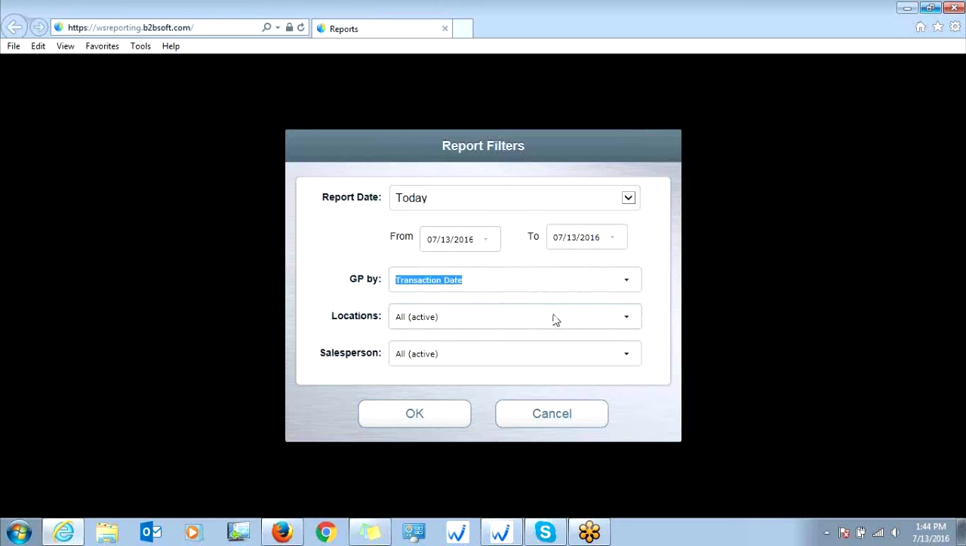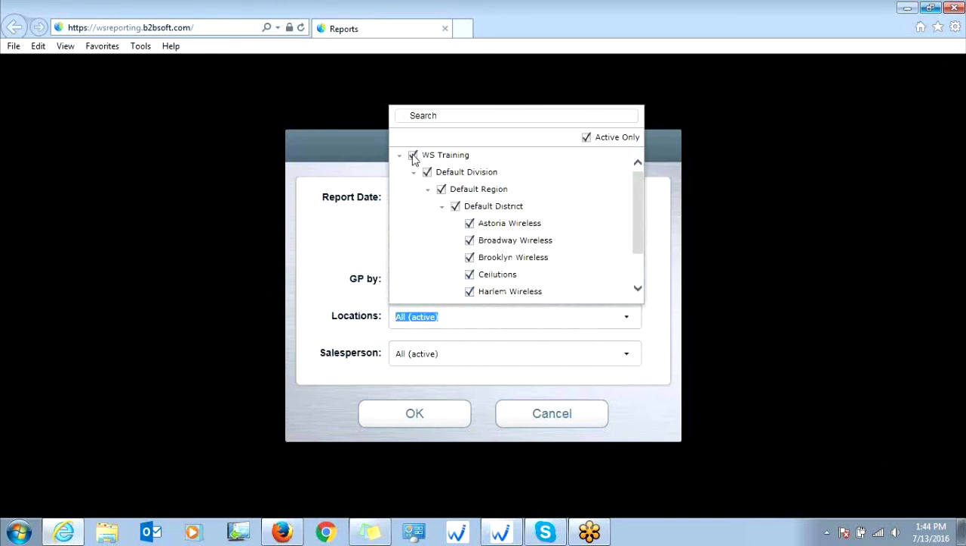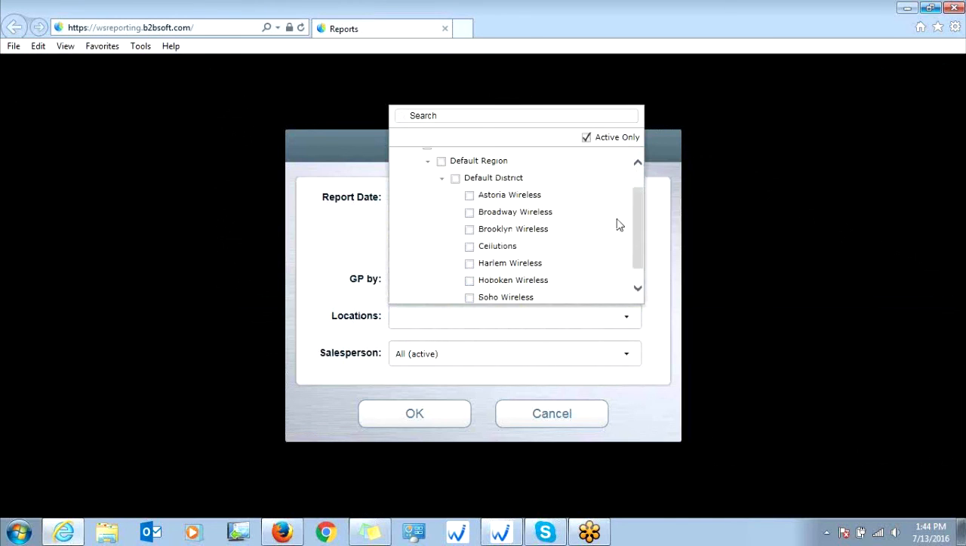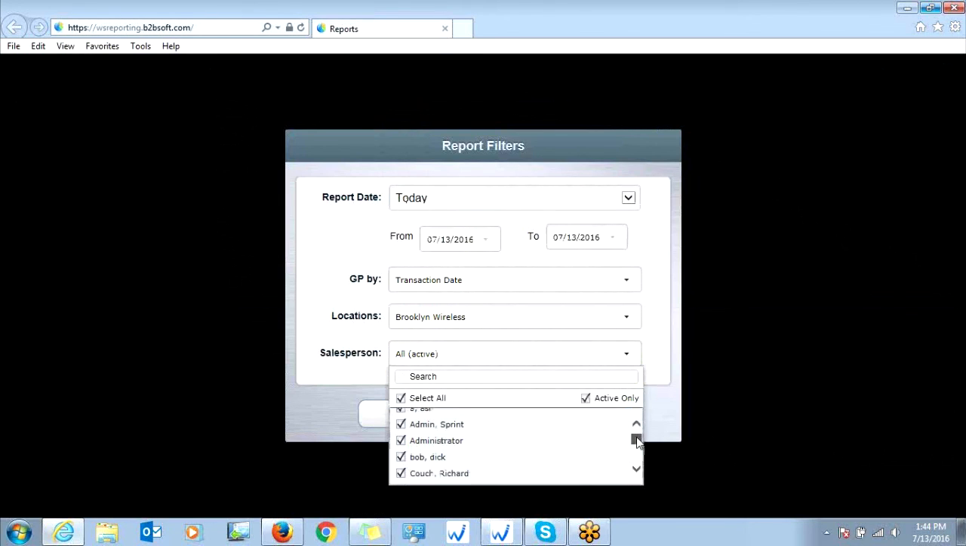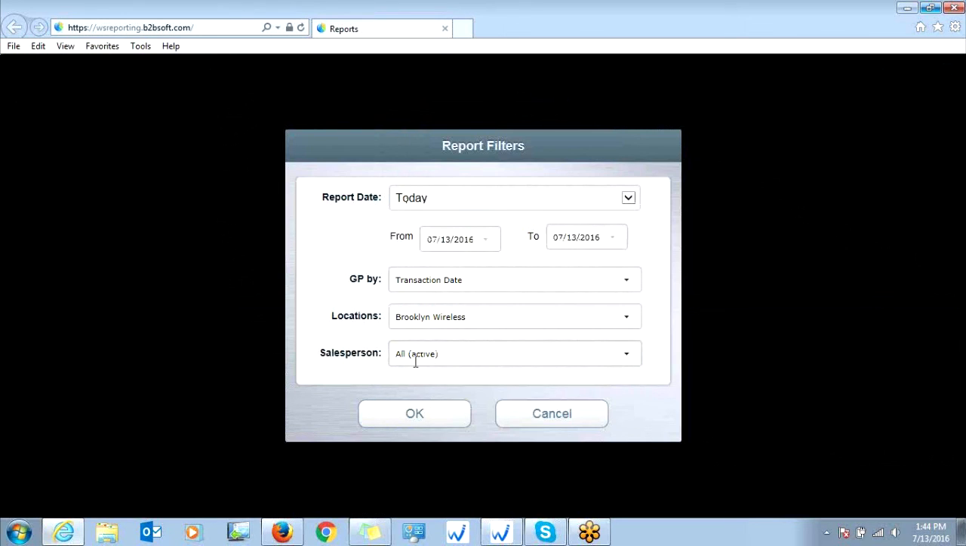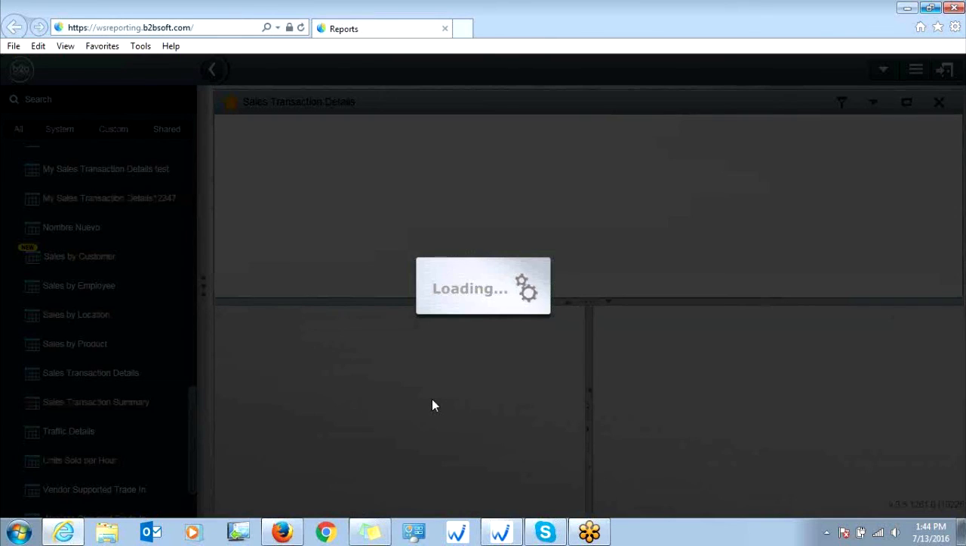And then for locations, you can filter the different locations you're looking for. So say we're just concerned with the Brooklyn store, and we just want to see today's sales. You can even filter by salesperson to see how well someone's doing, or you can leave it on all. Then click OK, and this will run the report.